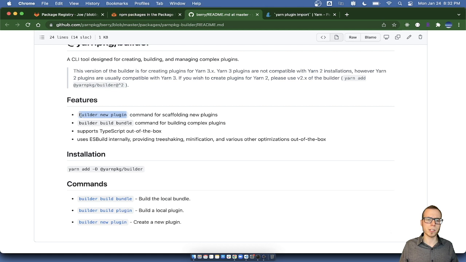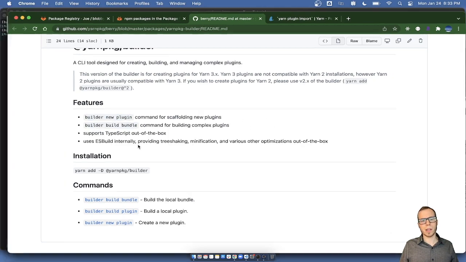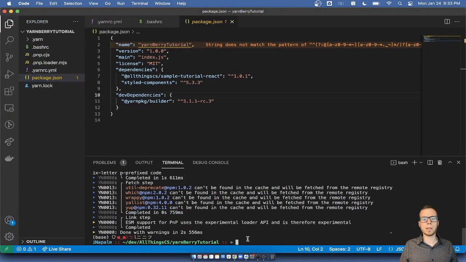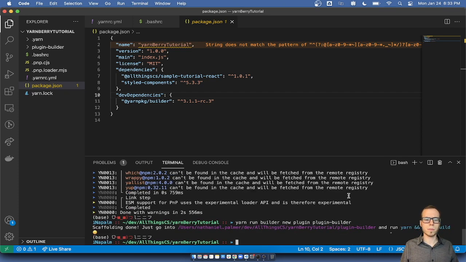What do we do now? In their documentation, it shows a command for scaffolding new plugins, builder new plugin, okay? Now, I don't believe that's the best informative way to tell people how to do that. Now let's try this. Run yarn run builder new plugin-builder. Okay, yeah. Well, that worked.